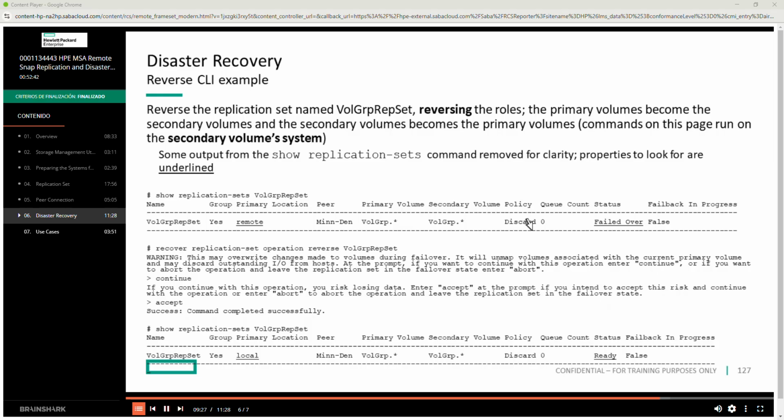And here's an example of that. Again, we see that status has failed over. We're asked a couple of questions because this will possibly modify data on what was the primary and will become the secondary. And we'll see that the status then, after all is said and done, is ready.